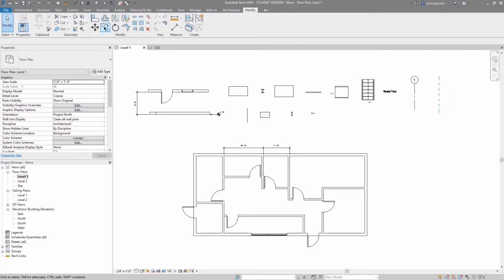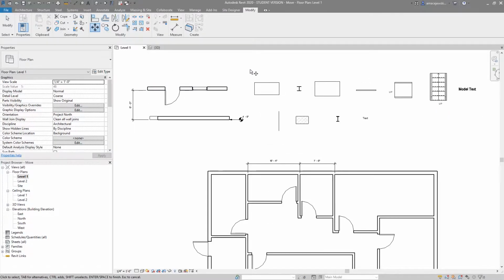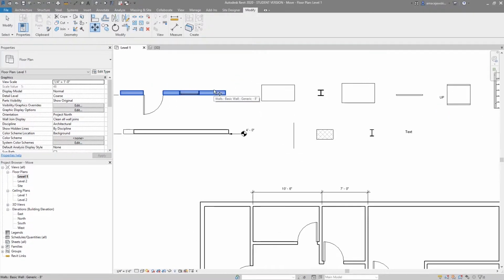So if I go to the modify tab and I hit Move, the default hotkey is MV, I'll have the option to choose what I want to move. You'll see how my cursor has this move option on it. It matches the same icon there. So I can come over here to this wall, I can select it, and if you look down here at the bottom left, it's going to say click to select, tab for alternates, control adds, and shift deselects.